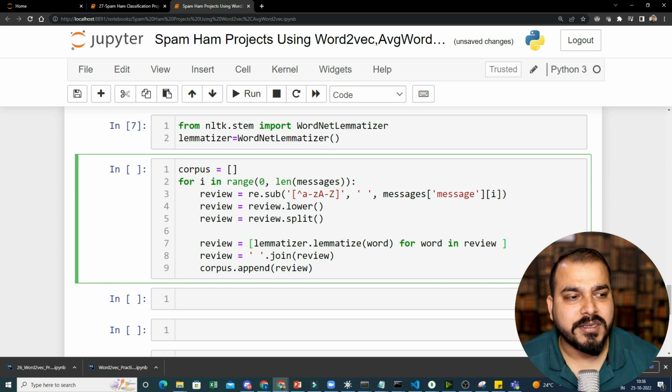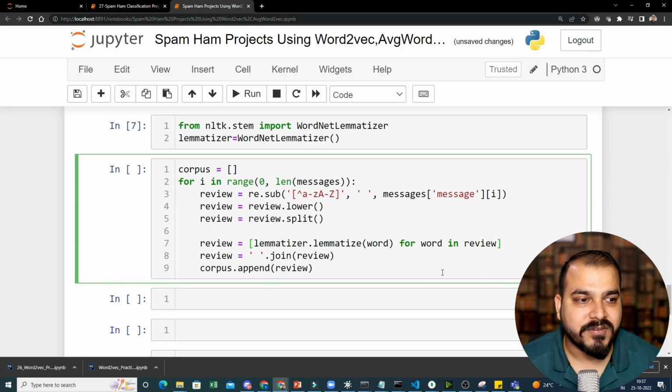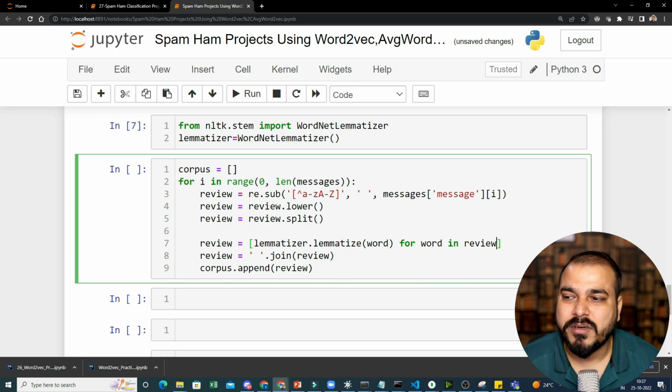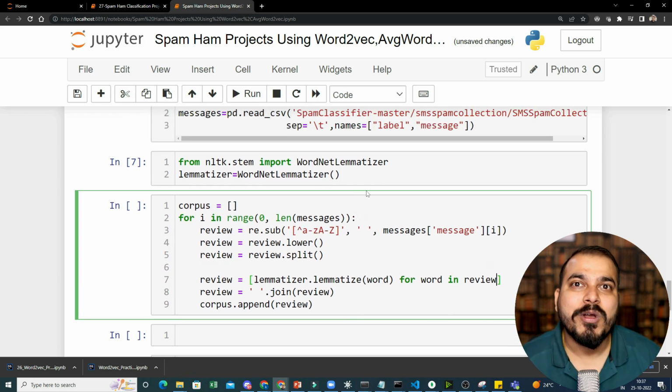I don't even want the stop words to apply, because I want to see how the vectors will get created for each and every word. That basically means I'm taking every word in this review, applying the lemmatization, and appending that in the corpus. This is the change that I'm doing. I'm not removing any stop words, because I also need to check how it is creating vectors for each and every simple word.